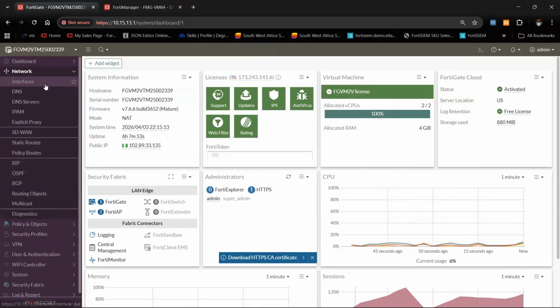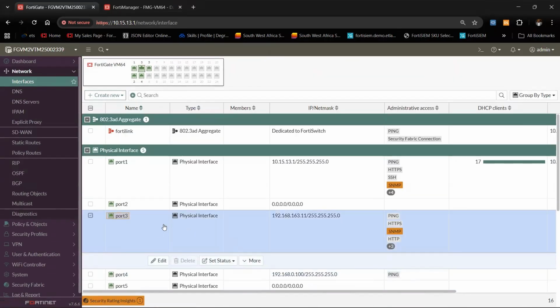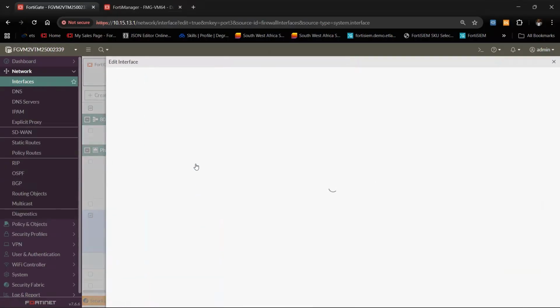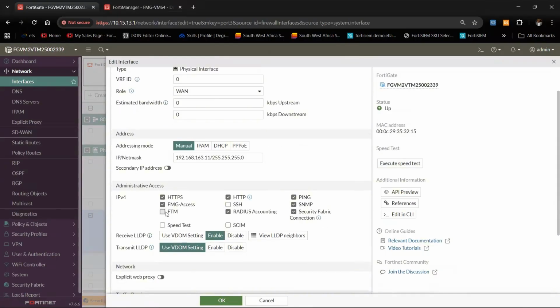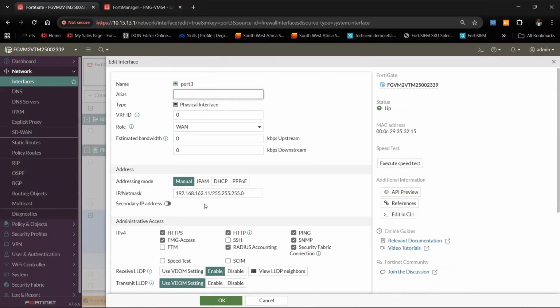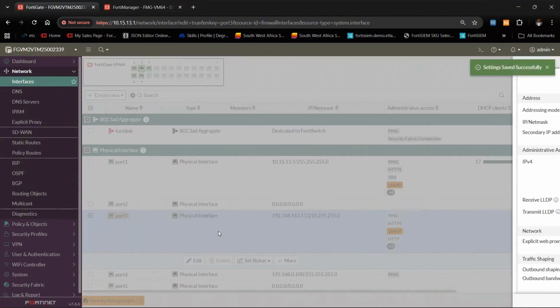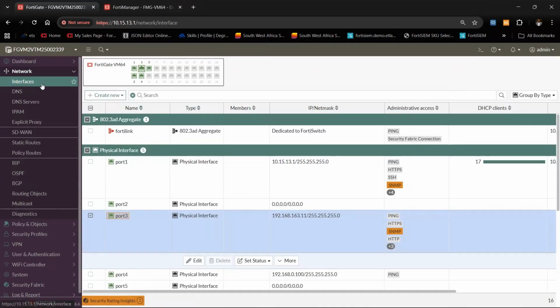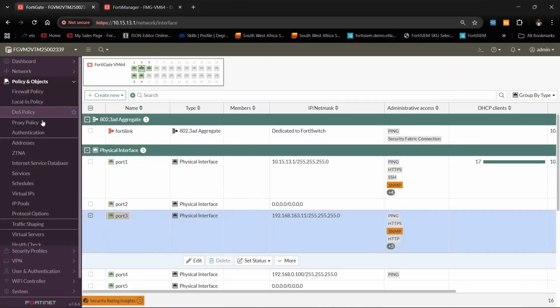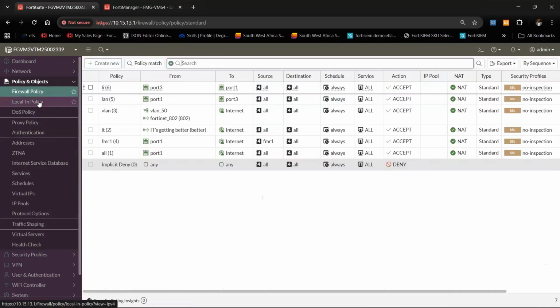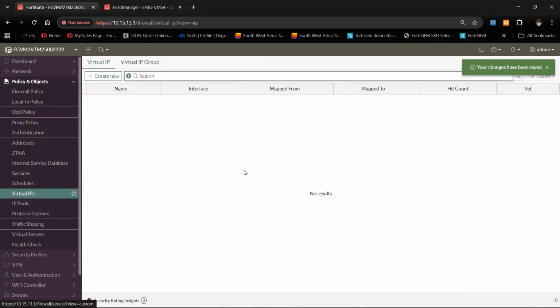On the FortiGate DC, on the interface, we would enable FortiManager access, and we would also enable security fabric and click OK. So now we're going to firewall policies. Under virtual IP, we need to create a port forwarding, or VIP, rather.